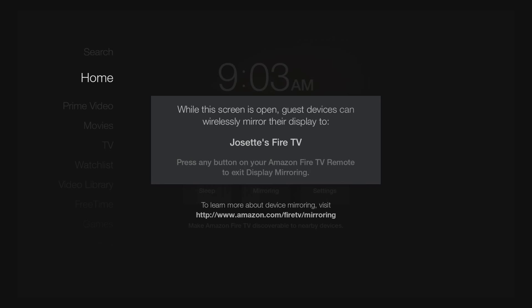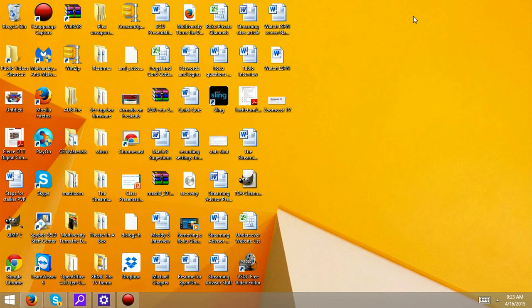So next we're going to set up the computer over our Wi-Fi network so that it is mirroring to the Fire TV. Okay, so here we are on our Windows 8.1 laptop, and just to confirm that this is in fact Windows 8.1, here are the tiles.